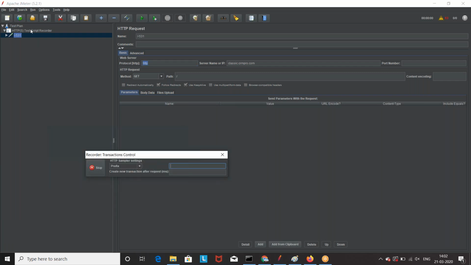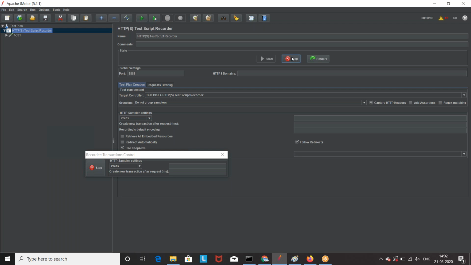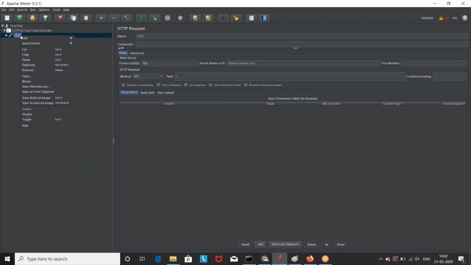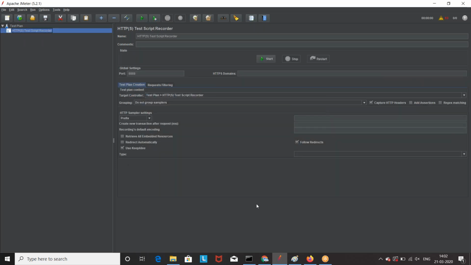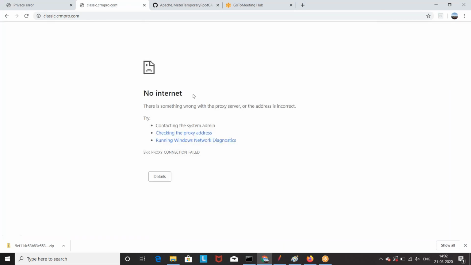Now what I'll do, I'll just go back to my script recorder and simply stop this, and then I'll delete this once again. Right, and I'll open Google Chrome once again. Maybe this site is quite heavy, it's not loading. So let it be, we can take some other site later on. So now again you hit this particular website, and you see that okay, now this site is gone. This site is saying that okay, no internet. There is something with your proxy server.